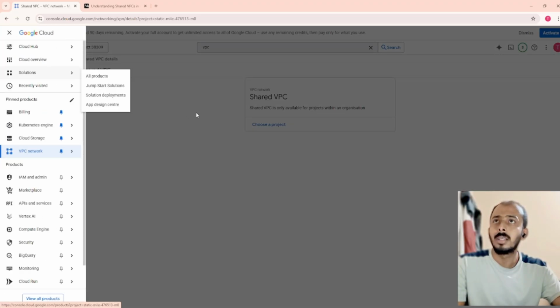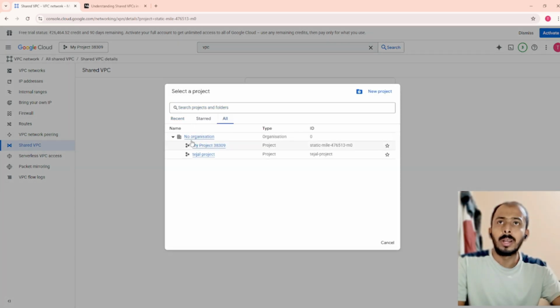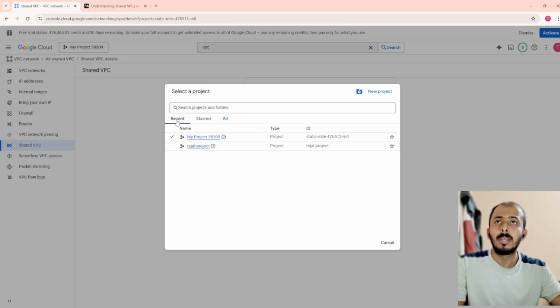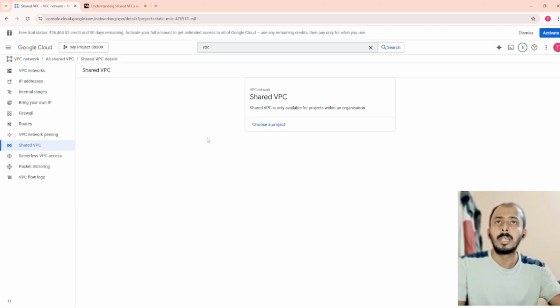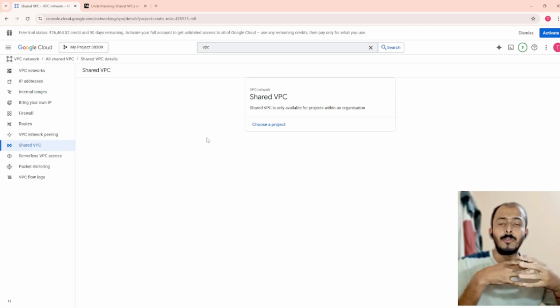So as you can see, here you can see that there is no organization. So we will not be able to create shared VPC live here because it requires a host and service project, for which we need to have a GCP organization created. However, I'll show you a blog on Medium where it shows what steps we need to do and I will explain how to follow those steps.